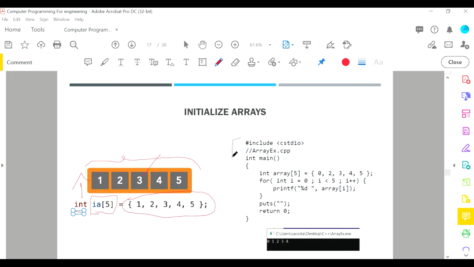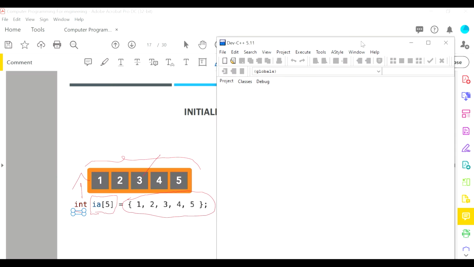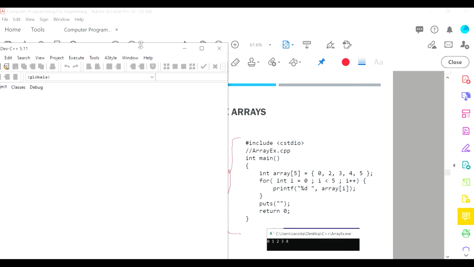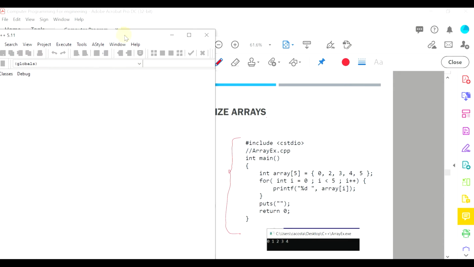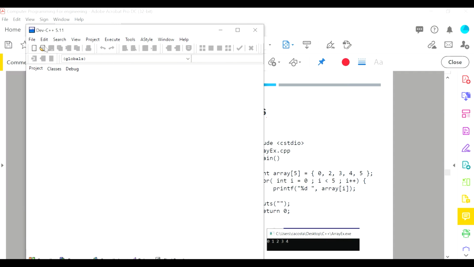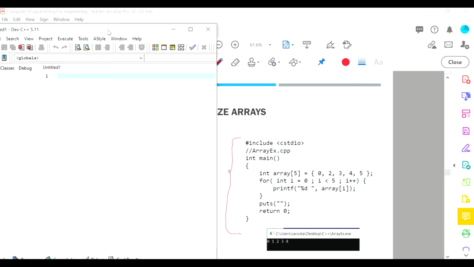So let's look at the example right here. We are going to create a script that will let us print an array. By now we more or less know how to do that, but after this example you should be able to create an array pretty easy.